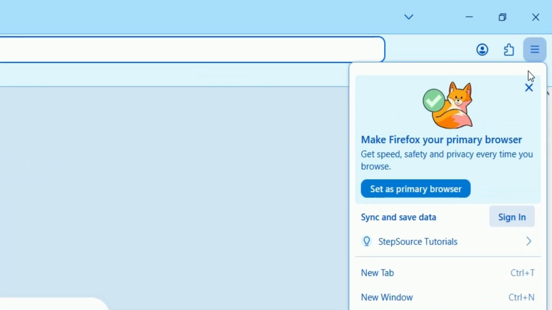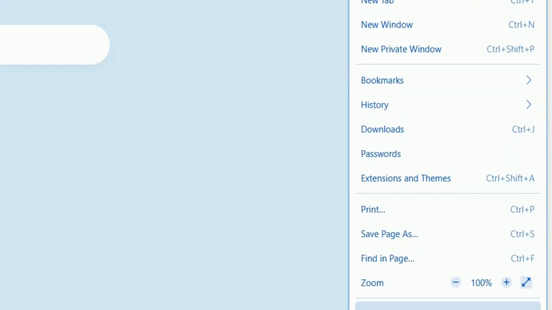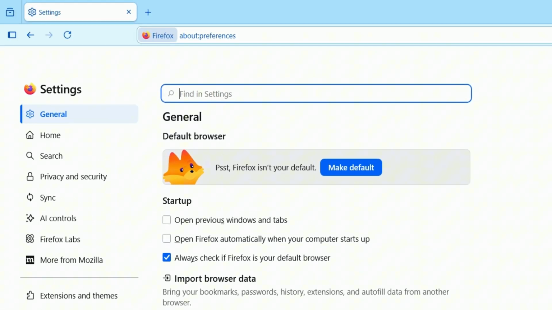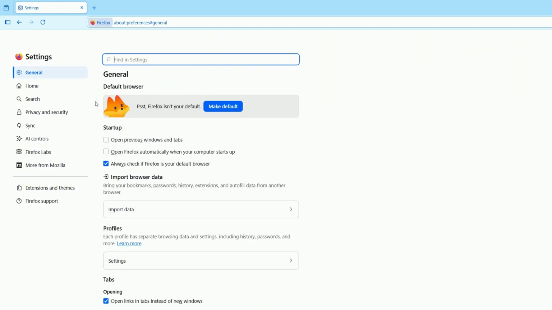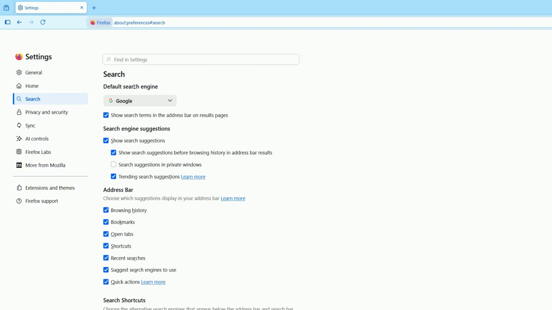Now click the menu icon in the top right corner of the browser. From the drop-down menu, select Settings. Type Default Search Engine into your search bar within Settings. Or on the left side of the Settings page, click Search. This section controls all of Firefox's search engine settings.